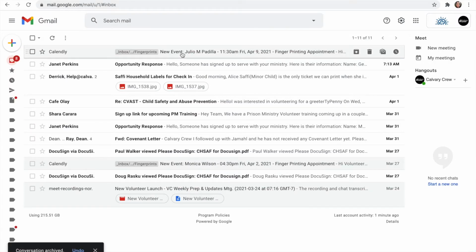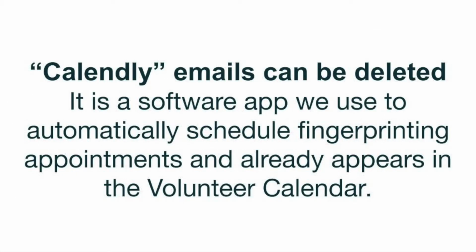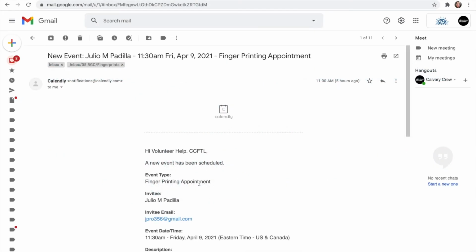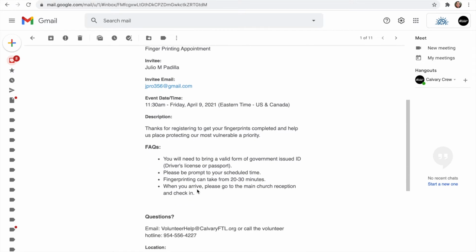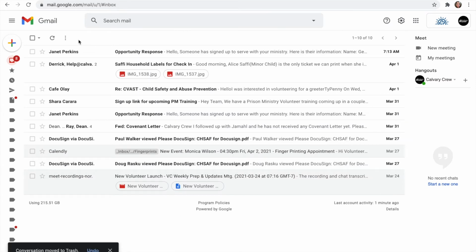Okay, this Calendly, any emails from Calendly, this is a software that we use to set up appointments. And so again, it's similar to the other calendar invites, but this is where we get invites for fingerprinting. And so for these, again, you're not going to have to do anything with it. You're just going to delete them because these are tracked in and of themselves on that Calendly. So again, we're just going to hit the delete button on that one.